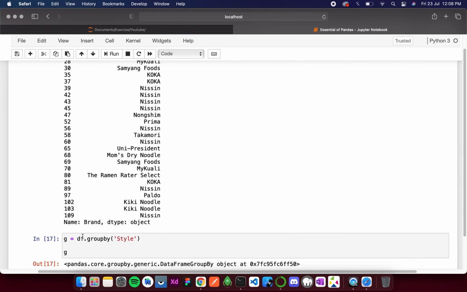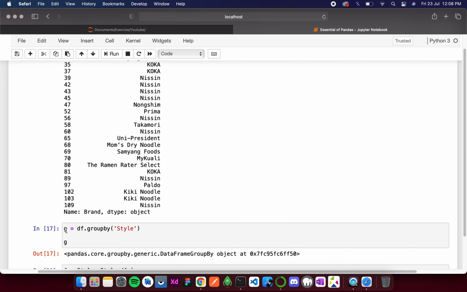So over here if I write df as in data frame dot groupby and then style, what this code is gonna do is it is gonna group our data frame based on the style. Okay, and it will return us this variable g, which is in turn a list of maps.